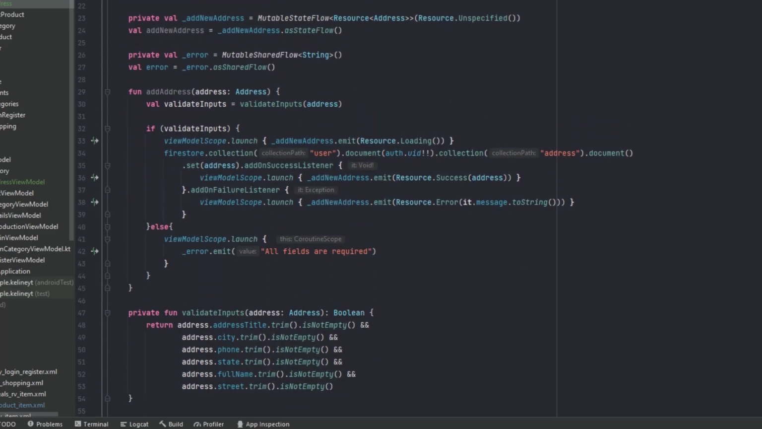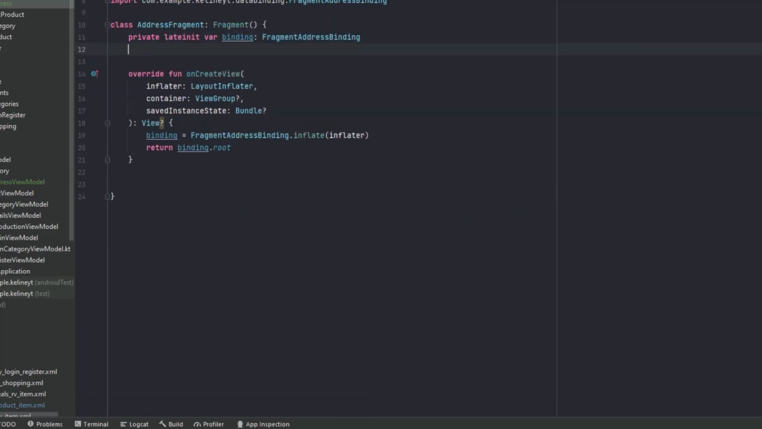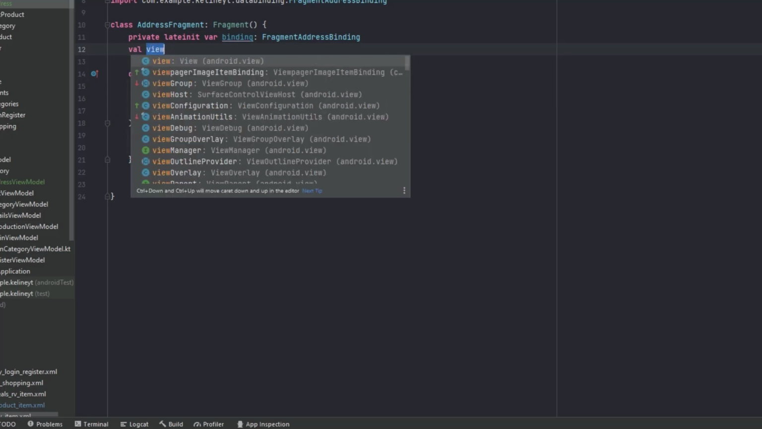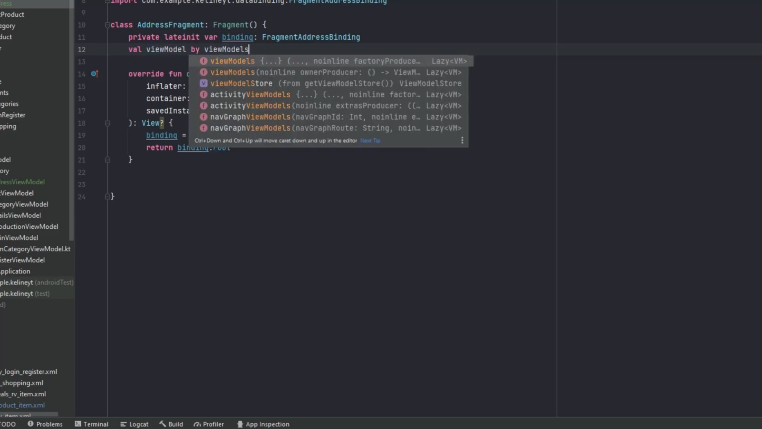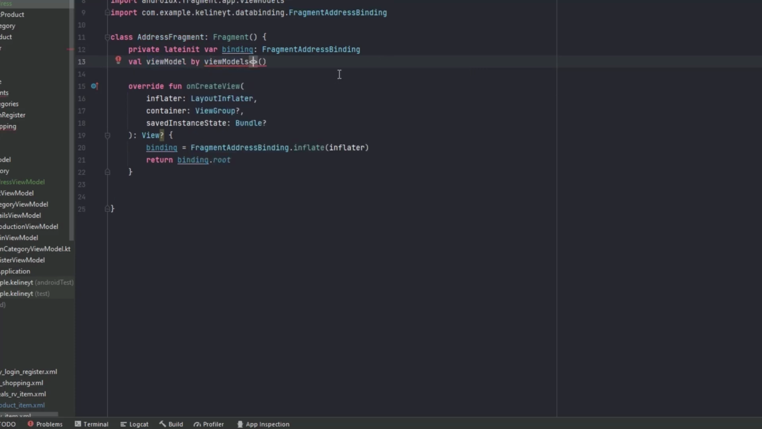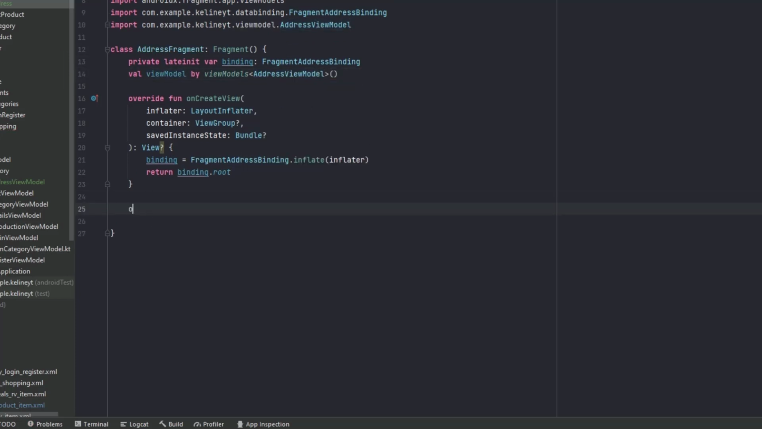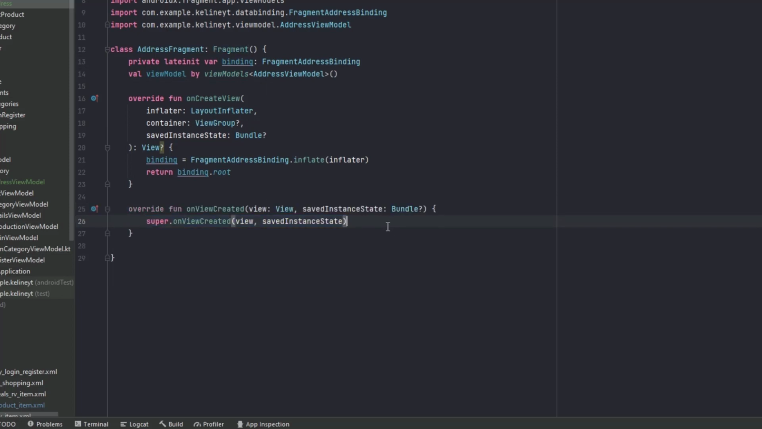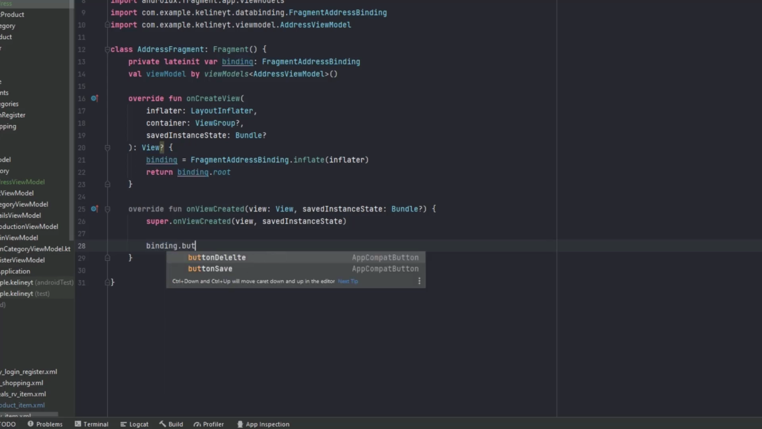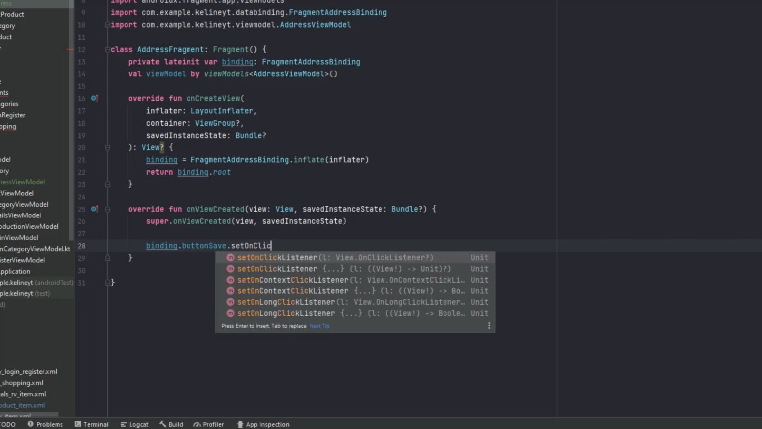Let's go back to our fragment, and inside here, let's actually get an instance of our ViewModel. So val viewModel by viewModels, this one, and we want to get the address ViewModel. Now inside onViewCreated, we can set the click listener on our add button, binding.buttonSave.setOnClickListener.